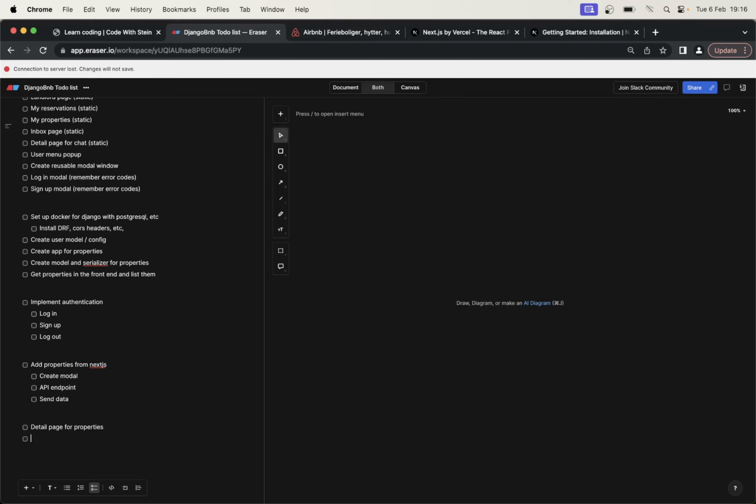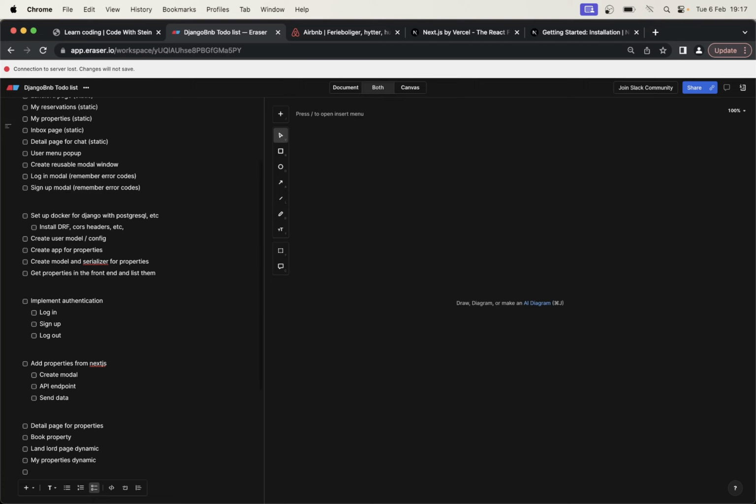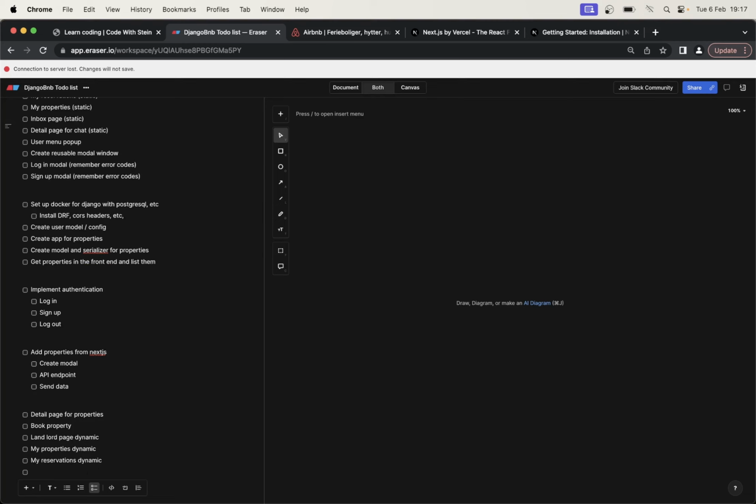I want to make it possible to book a property, book property, and I want to make the landlord page dynamic, and then we can continue with the my properties dynamic. We want to create a page for my reservations, which we did up here, so my reservations dynamic. And when that's done, we can start working on the conversations and make that dynamic. Make conversations dynamic.